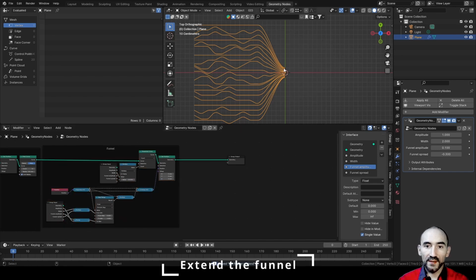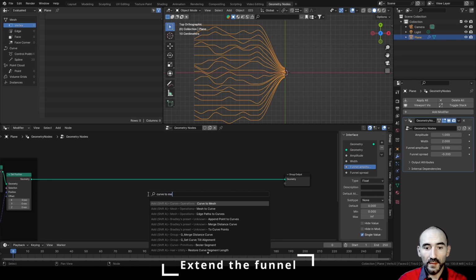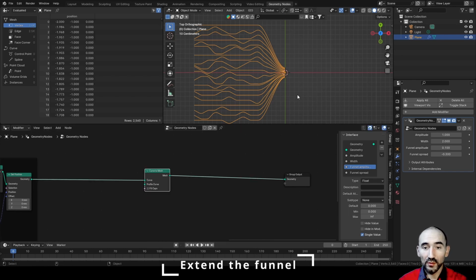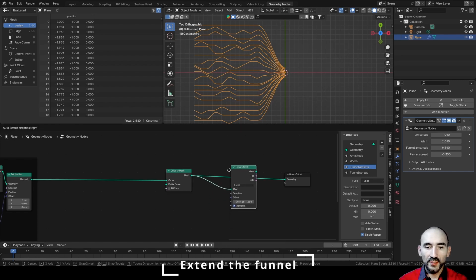Now we need to extend this funnel with the horizontal lines, extruding the last point of all these control points of the curves. And to do this, we need to add a curve to mesh node one time. Why? Because I can't extrude these curves directly as they are at this moment. I need to convert these curves into a mesh, extrude the last point of each curve, and then convert these meshes into curves again. So if I convert these curves to mesh and use the extrude mesh, how can I select only the last point of each curve?